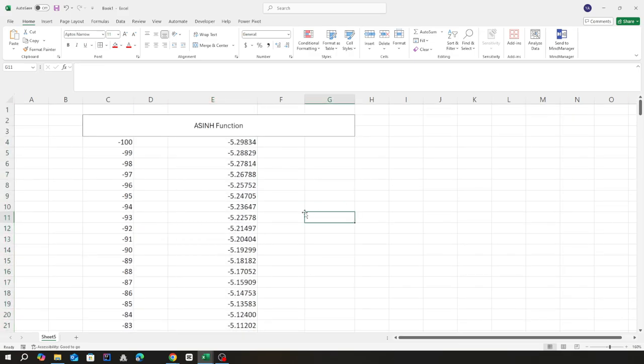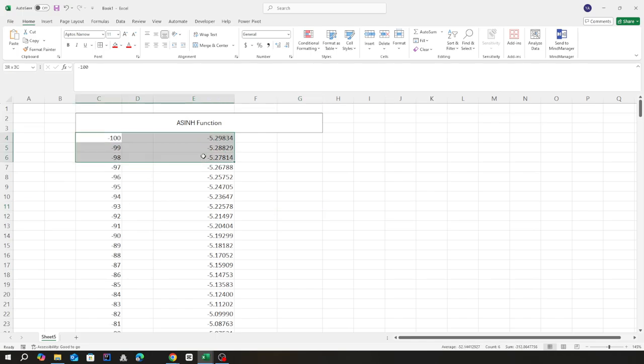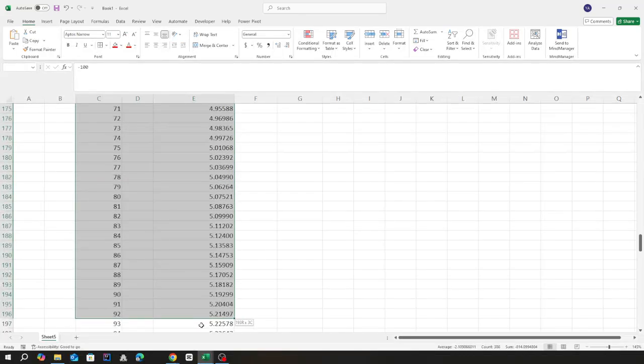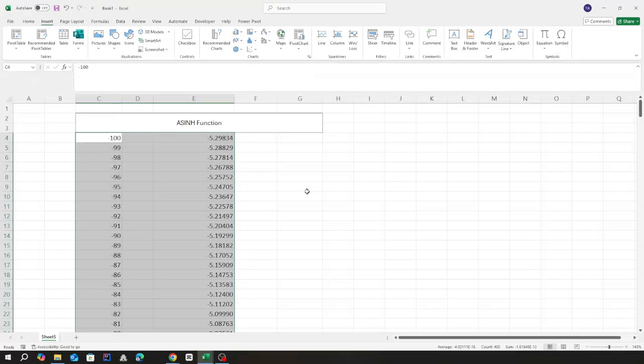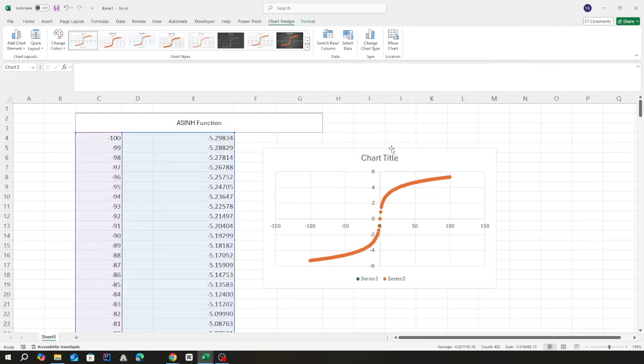Now, to make it a little bit more visual, we are going to put it in the format of a graph. So let's do this. We are simply going to select both of the columns that contain the numbers and the ASINH of those numbers. And we are going to go in the insert tab right here. Then we're simply going to go in recommended chart and click on it. And just like that, we are going to receive a visual representation of our ASINH function.